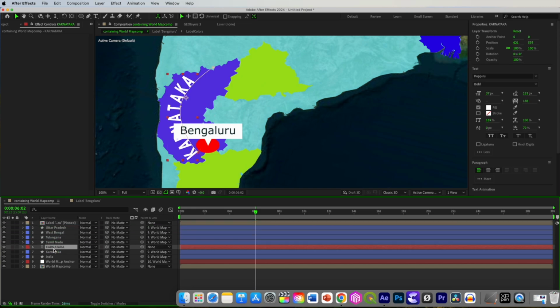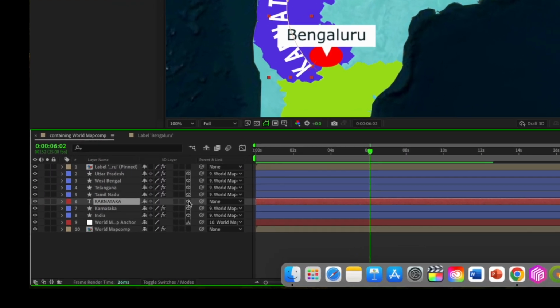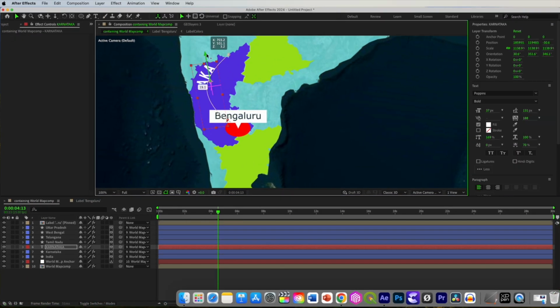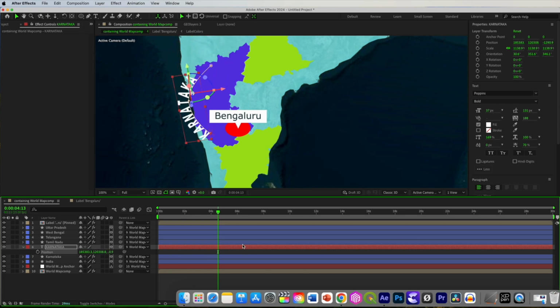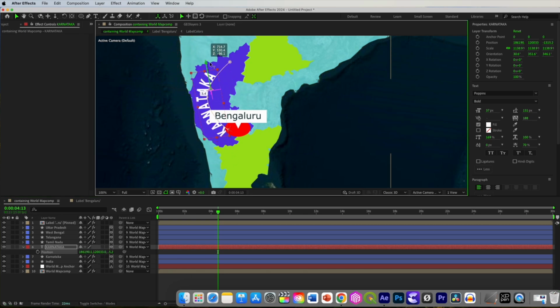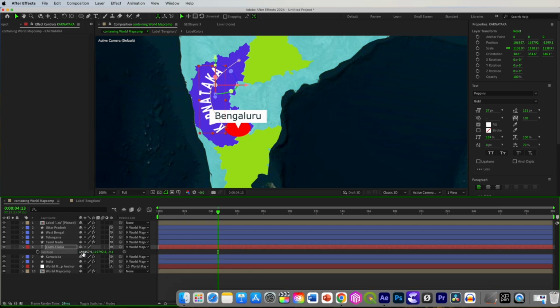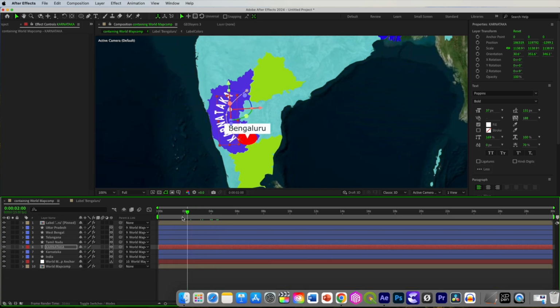Move the text over here, convert it to 3D and parent it to world map comp anchor. Now adjust the text using the XYZ handles. It should be close to our map layer. Alright, now it looks perfect.